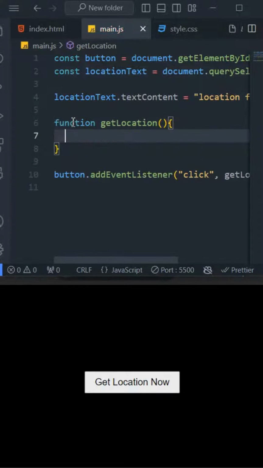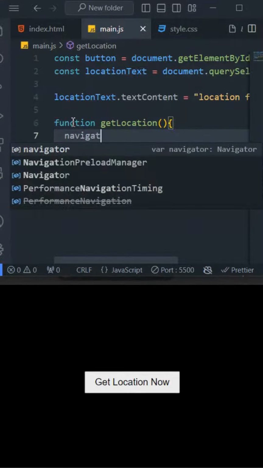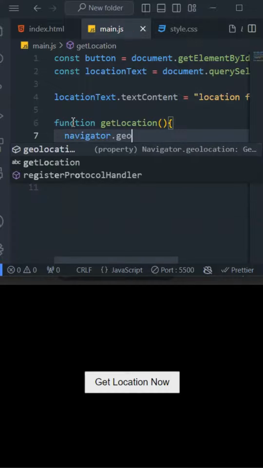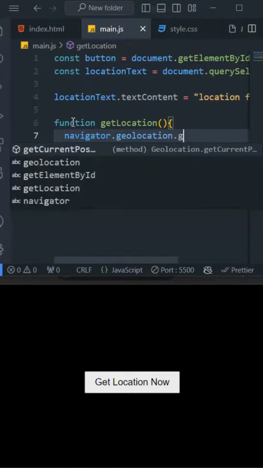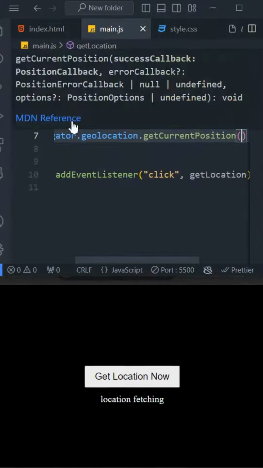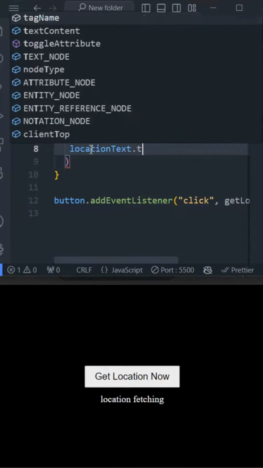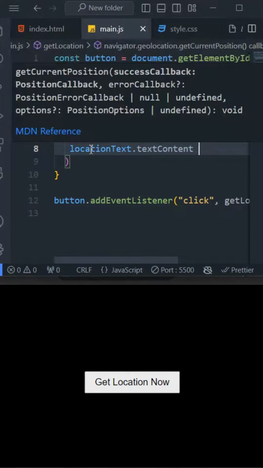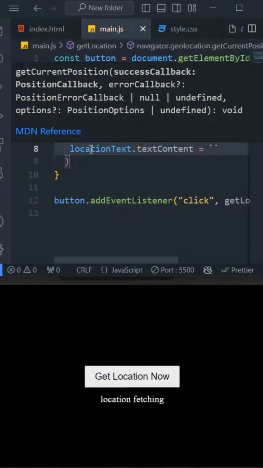I have created a function called getLocation, and I will use the Geolocation API to get the coordinates. geolocation.getCurrentPosition expects a callback function that returns an object of coordinates. We will use that object to display longitude and latitude in the p tag.